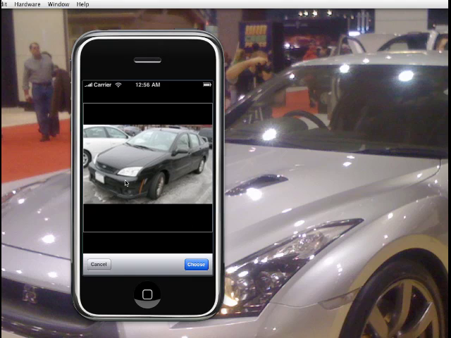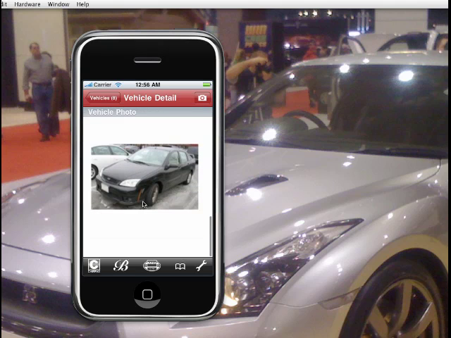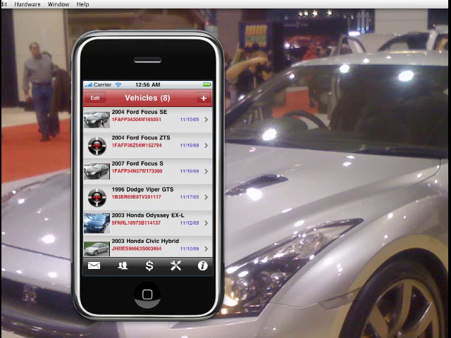I can modify it by cropping it, etc. I'll just go ahead and choose the default, and the vehicle's picture is added to my vehicle. And if I go back out to the home page, you see here, there's the graphic for that vehicle, the thumbnail.